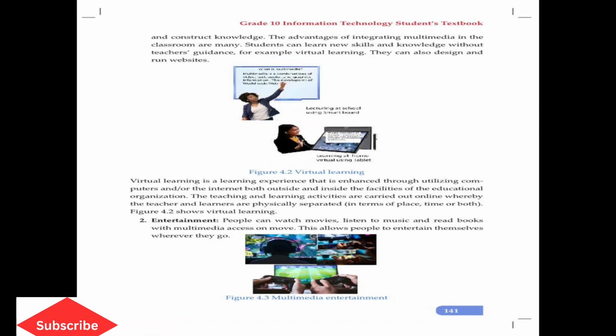When you use a computer with a slide projector and software like Microsoft PowerPoint to deliver a lecture, we are using blended learning, combining the technology with the traditional way of learning. Half by traditional, half by technology. We say it blended learning. When it comes to virtual learning, it is fully using the technology platforms. Here is lecturing virtually using a tablet.